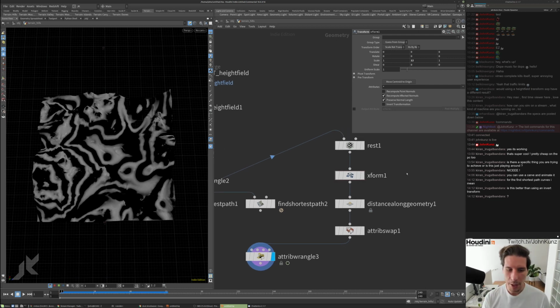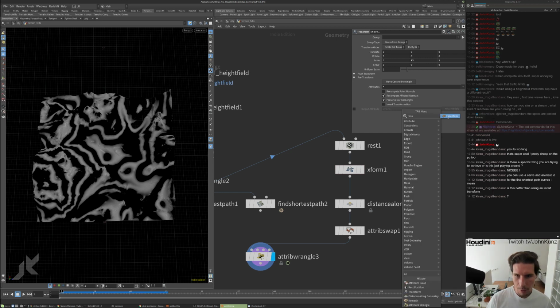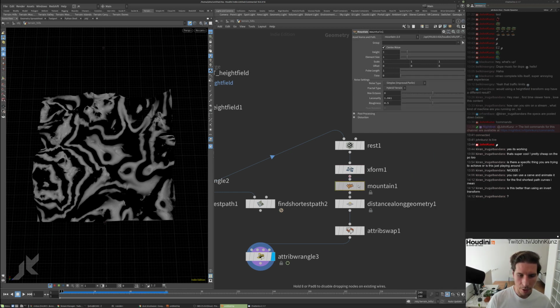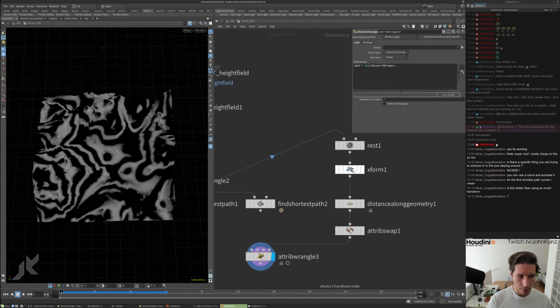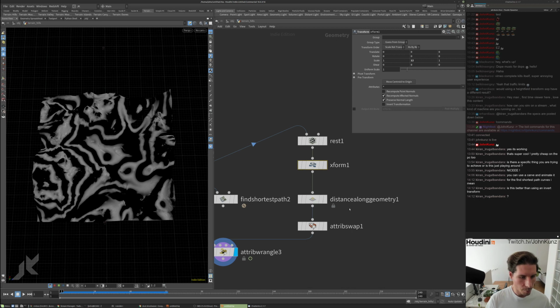You can do invert transform. The reason why I do rest and attribute swap is because I can start to add other operations. So if you do mountain, like I could do an additional distortion that isn't just a single transform value, but definitely for the way that I'm doing things here, you can do the invert transformation.